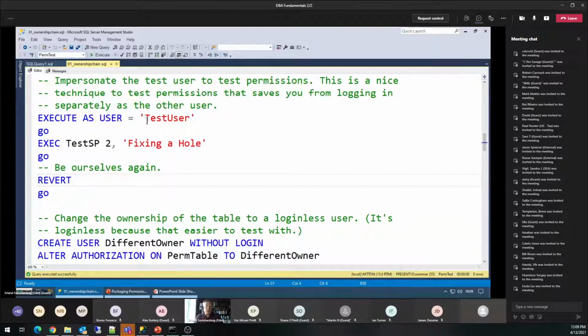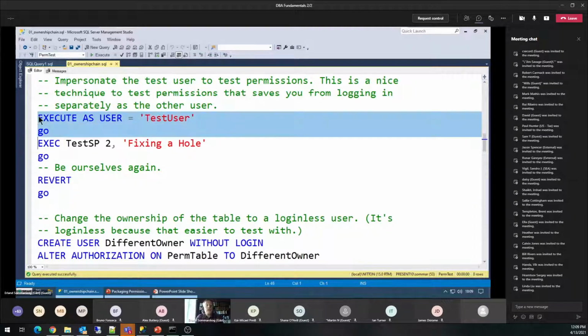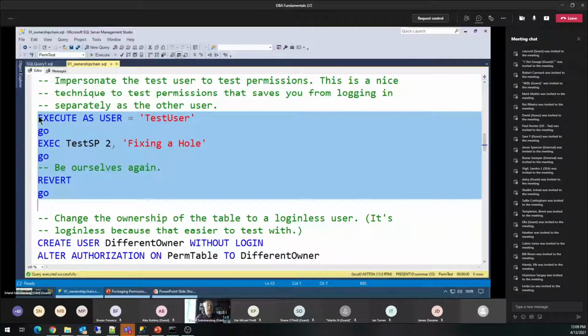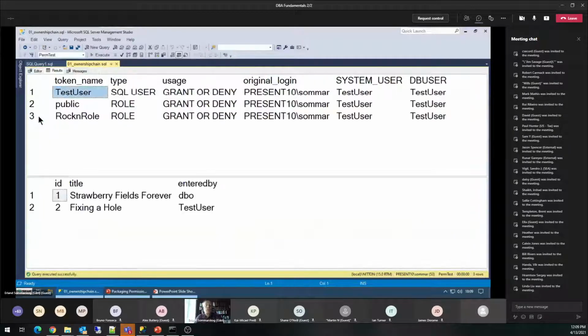And this can cause quite a bit of confusion. I know, been there, done that. So, test user now tries this, and it runs test SP to enter Fixing a Hole. And you can now see, well, test user was able to enter Fixing a Hole. Now, remember this, test user does not have any permissions on perm table. No one has any permission on perm table. But rock and roll has permission to run test SP.